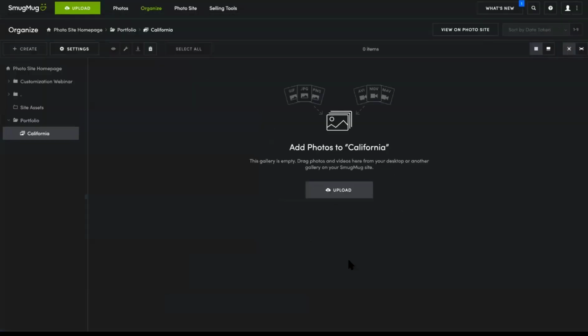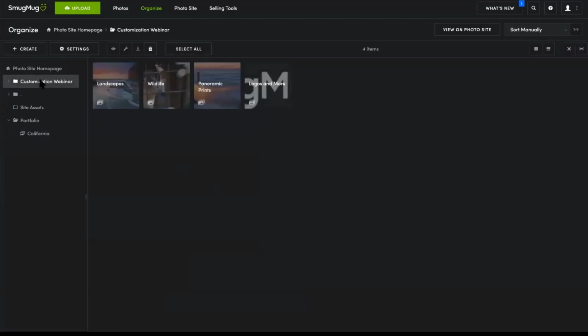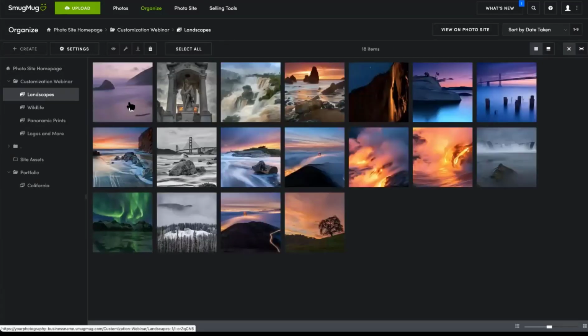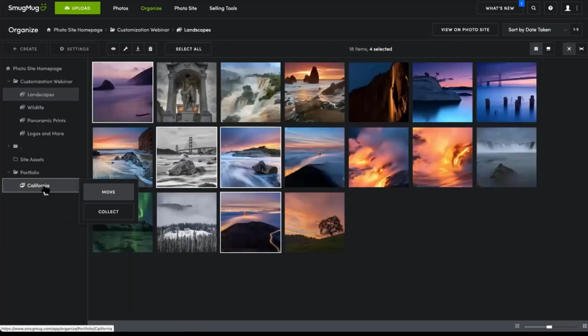Now, to save a bit of time, we're not going to cover how to upload into a gallery. Instead, we're going to quickly access our customization webinar assets folder and drag a few images and galleries into our new portfolio folder. This will give us the opportunity to highlight the move and collect features you may be less familiar with. As we select the images, we can see that there are two options. The first one is going to be Move, and then we have Collect.